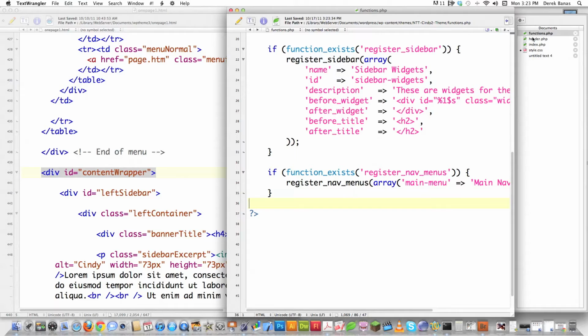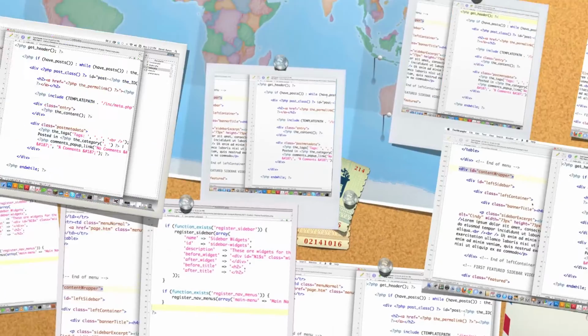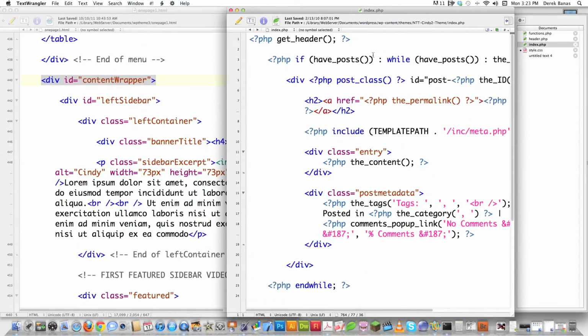So let's just save the functions and then let's jump into index.php because this is going to get a little bit more interesting. Alright, so now we're in index.php on the right side of the screen for the theme that we are going to be creating.